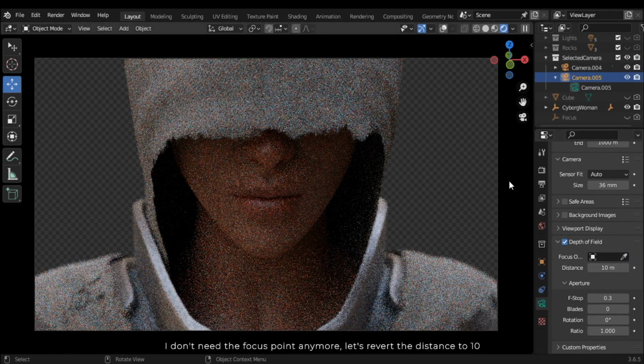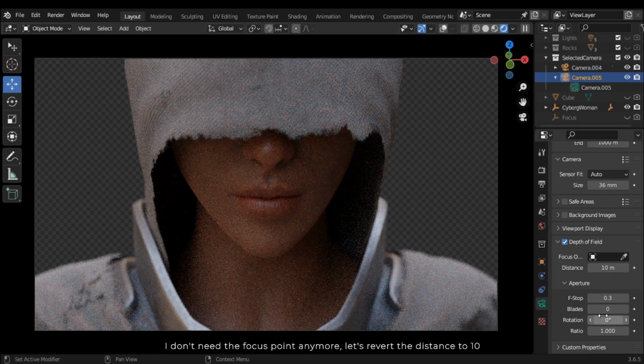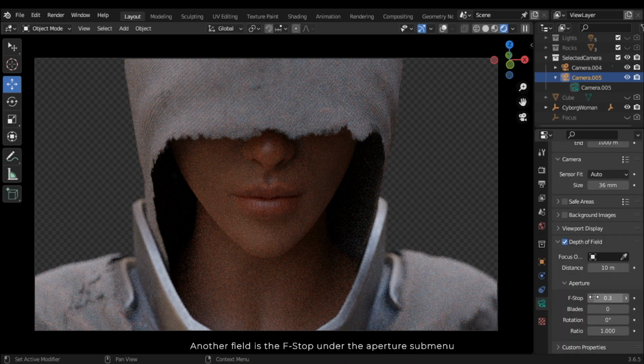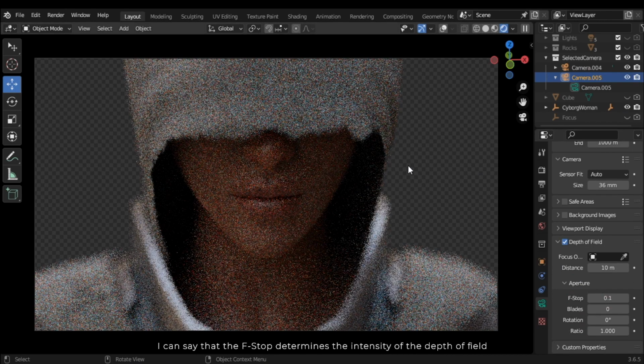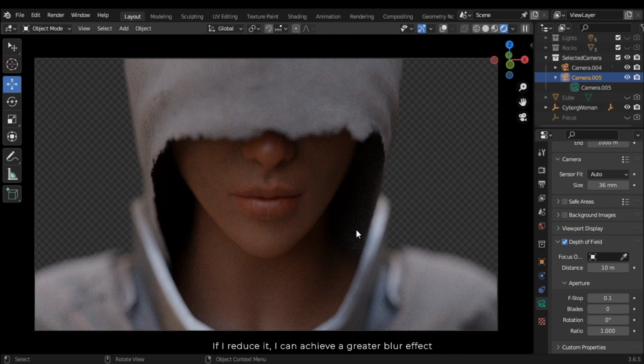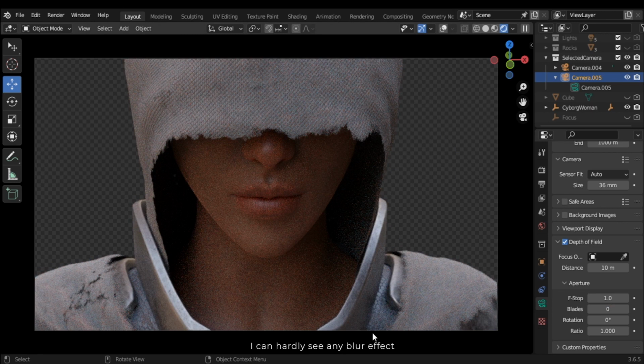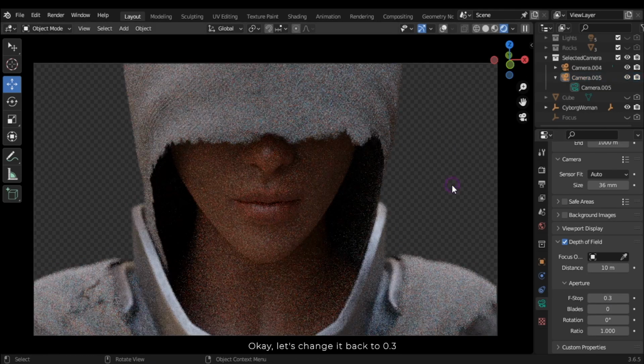I don't need the focus point anymore. Let's revert the distance to 10. Another field is the f-stop under the aperture submenu. I can say that the f-stop determines the intensity of the depth of field. If I reduce it, I can achieve a greater blur effect. Let's change it to 1. I can hardly see any blur effect. Okay, let's change it back to 0.3.